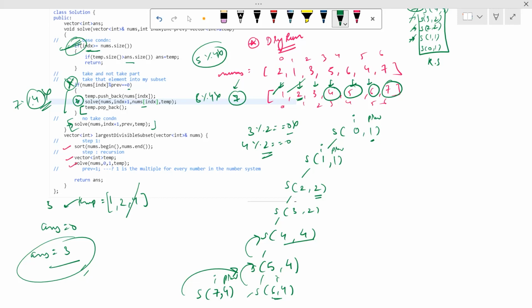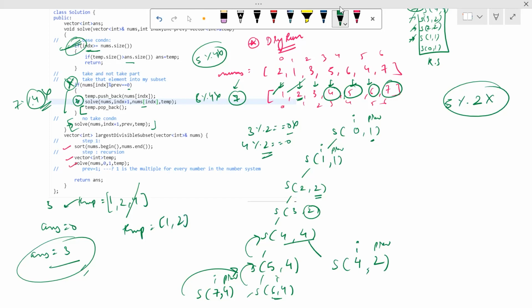And once you are done with it, you will make another call. So here the call will be going to the fourth index, right? And the previous remains the same. So previous was 2. So now again another tree of recursion will be developed from here. Now what happens is, I'm standing here on the fourth index and my previous is 2. So on the fourth index I have a 5. I'll check, is 5 divisible by 2? I get no as an answer. And my temp is currently 1 comma 2, right?